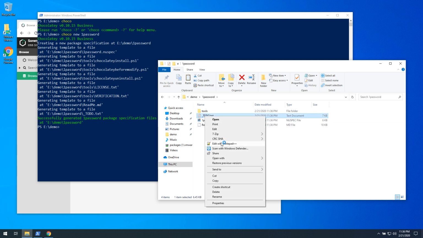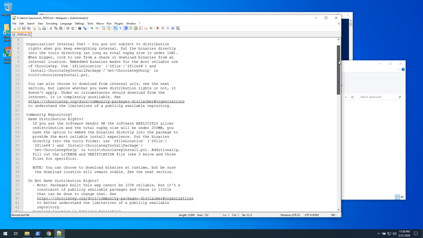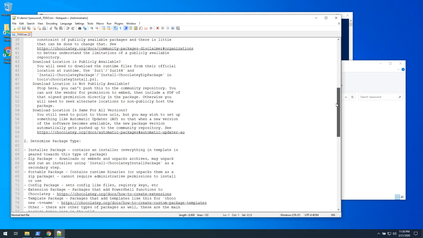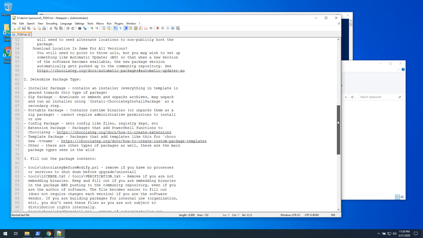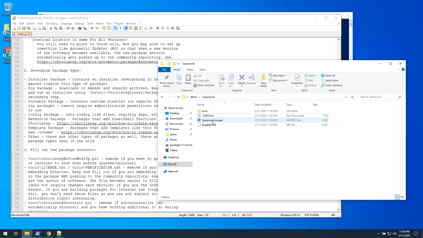I get this to-do here, and this to-do offers me all this just-in-time documentation talking about the community repository and some of the distribution rights limitations, as well as how to actually build this package by determining the package type and filling out those package contents. So some nice documentation there.